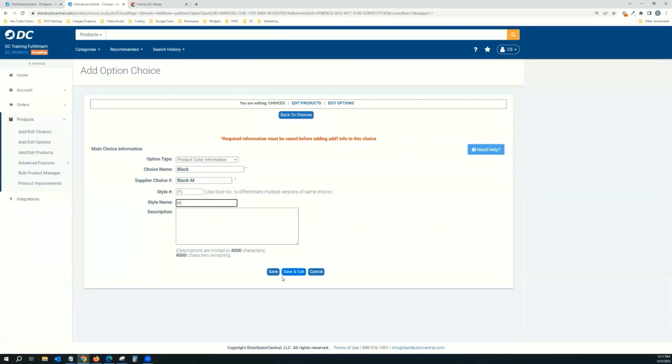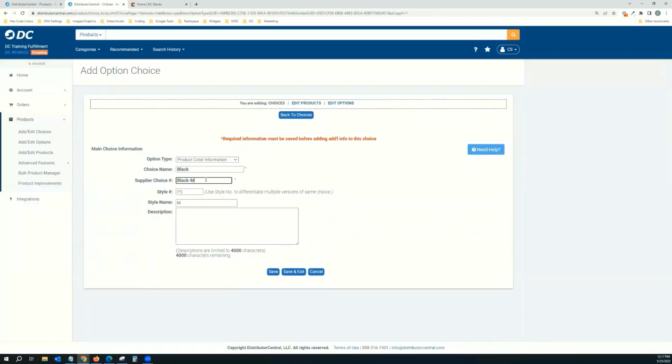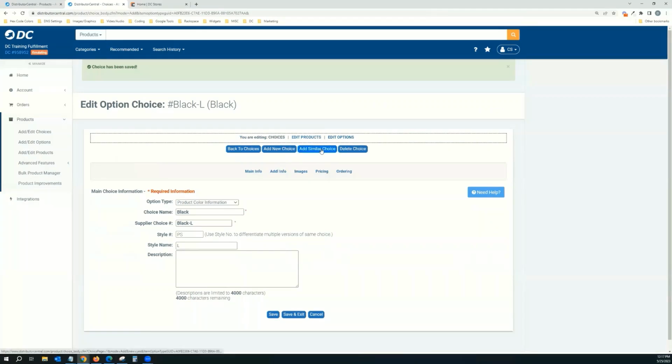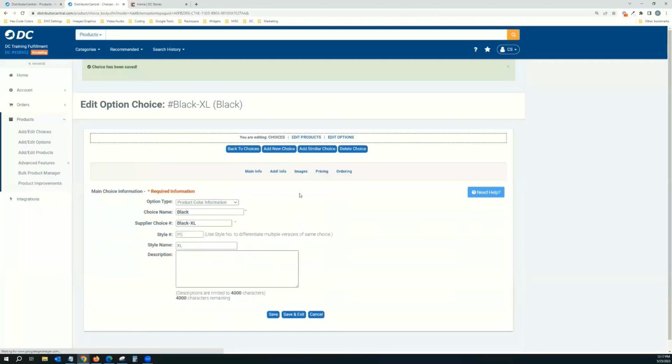So this one, I'm just going to do medium, hit save, add similar choice, and large, save, add similar choice. We'll go up to 2XL. We don't want to take up too much time here because you're getting the idea. It's basically just repetition once you have it down.